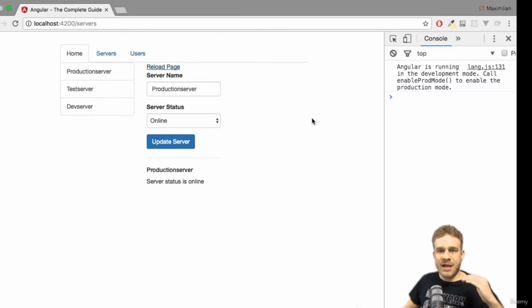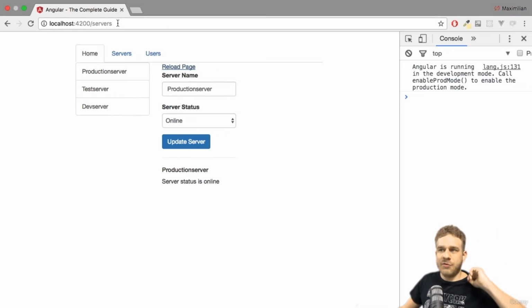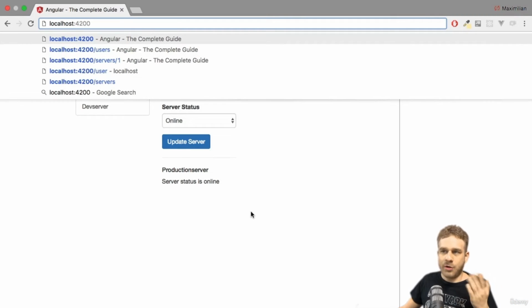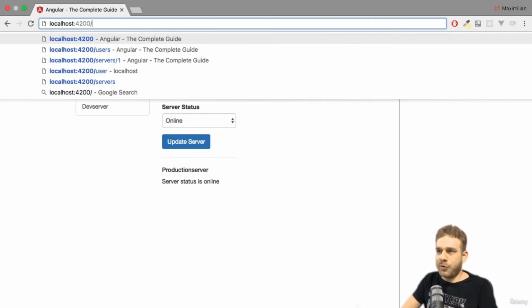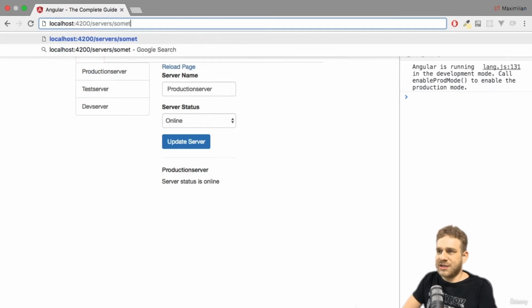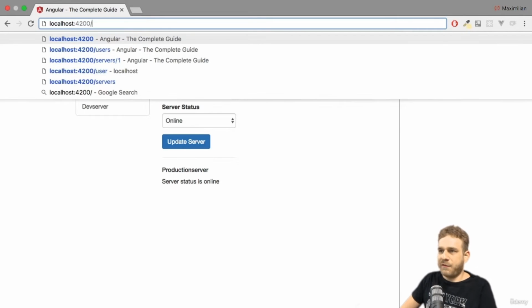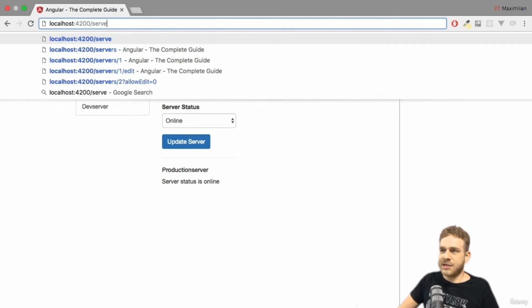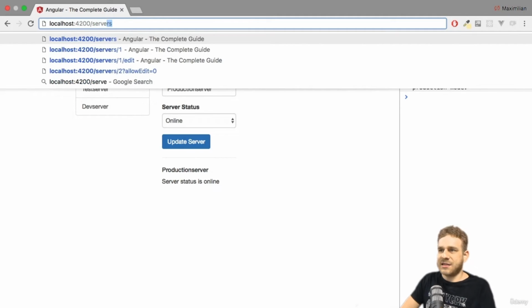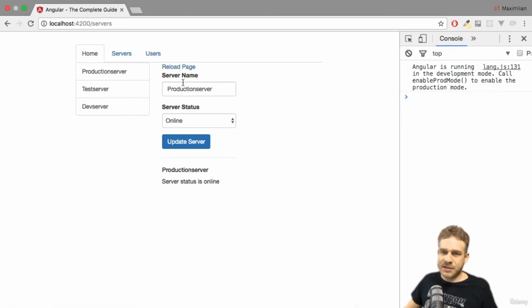Because now it first goes back one level, which basically is just our root path, so it removes one path. And important, the path depends on the route you're on. So if you were on servers/something, and this would load this component, it would remove both. So this does not necessarily only remove one segment here, it removes the currently loaded segment, you could say. So in this case, it removes this and then adds /servers again, which is why this works.